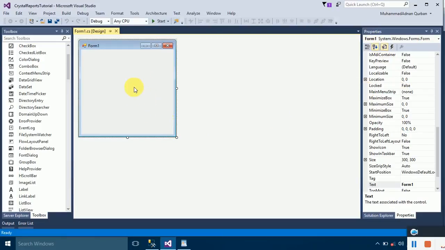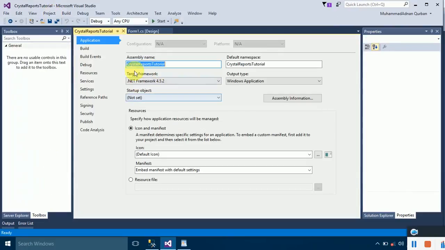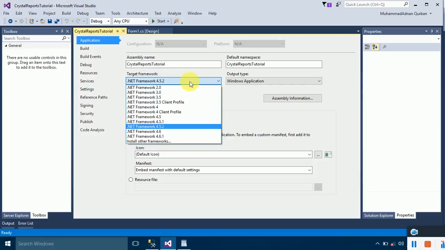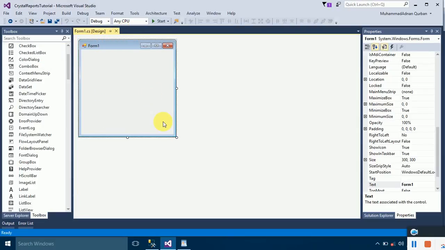We will be using the Crystal Report control and Crystal Report Viewer, but before that let me show you how to check your target framework version. Just click on this project and go to your project's properties, and here you can see your target framework. From the list of target frameworks you can choose a minimum of the fourth version or any of the above versions. I'll choose 4.5.2. Okay, now close it. So this was our form.